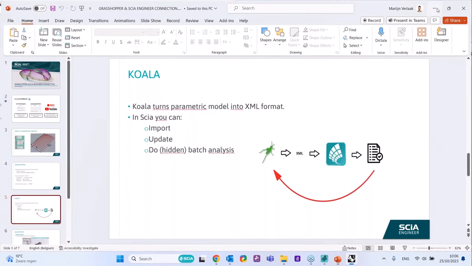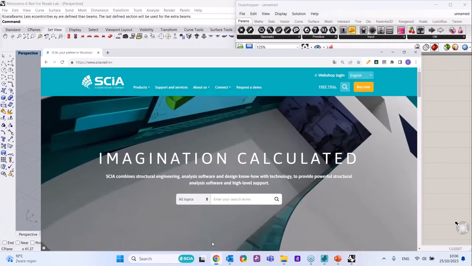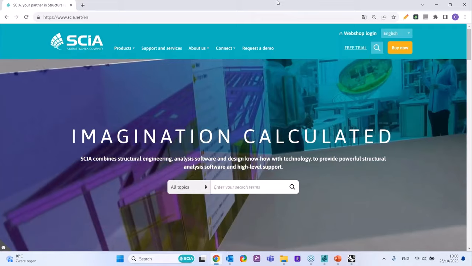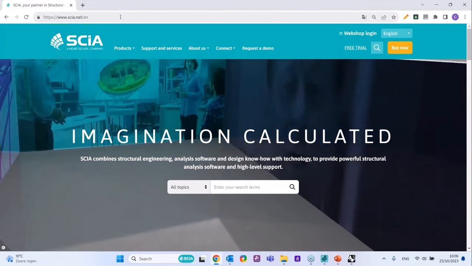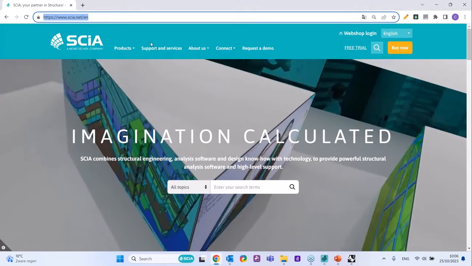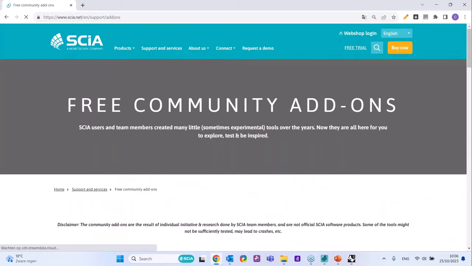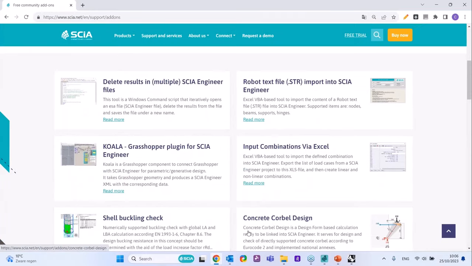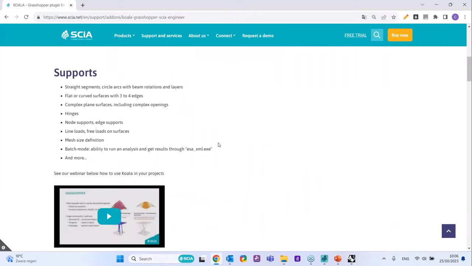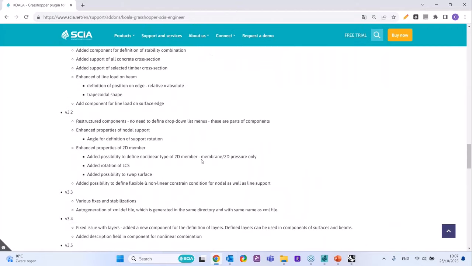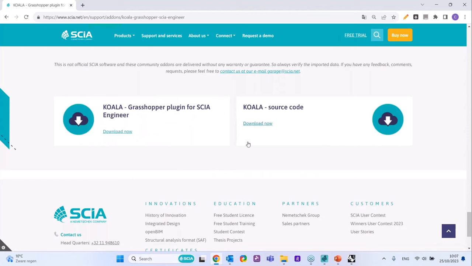Before doing that, maybe a little bit of an explanation how you install Koala. This is a free tool you can simply download from the website. So if you go to SCIA.net and go to support and services, if you scroll a little bit down, you can find our community add-ons. And Koala is also one of those add-ons. So it's simply free to download from our website all the way at the bottom. And what's also interesting is that you can download the source code. So if you want, you can manipulate or make adjustments in this Koala tool for your own purpose of your company. But here on the left-hand side, you can download it.